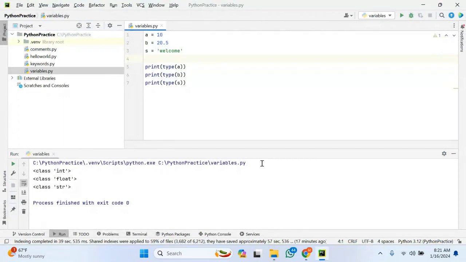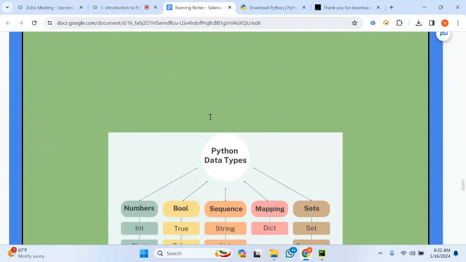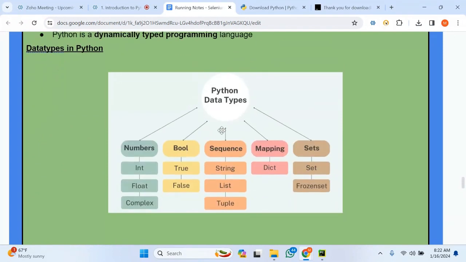So, and data types. There are multiple data types in Python. We will see one by one. Data types in Python, very important. You can observe this particular picture. There are multiple data types in Python. Those are categorized into, not three types, there are five types: numbers, boolean, sequence, mapping, sets.